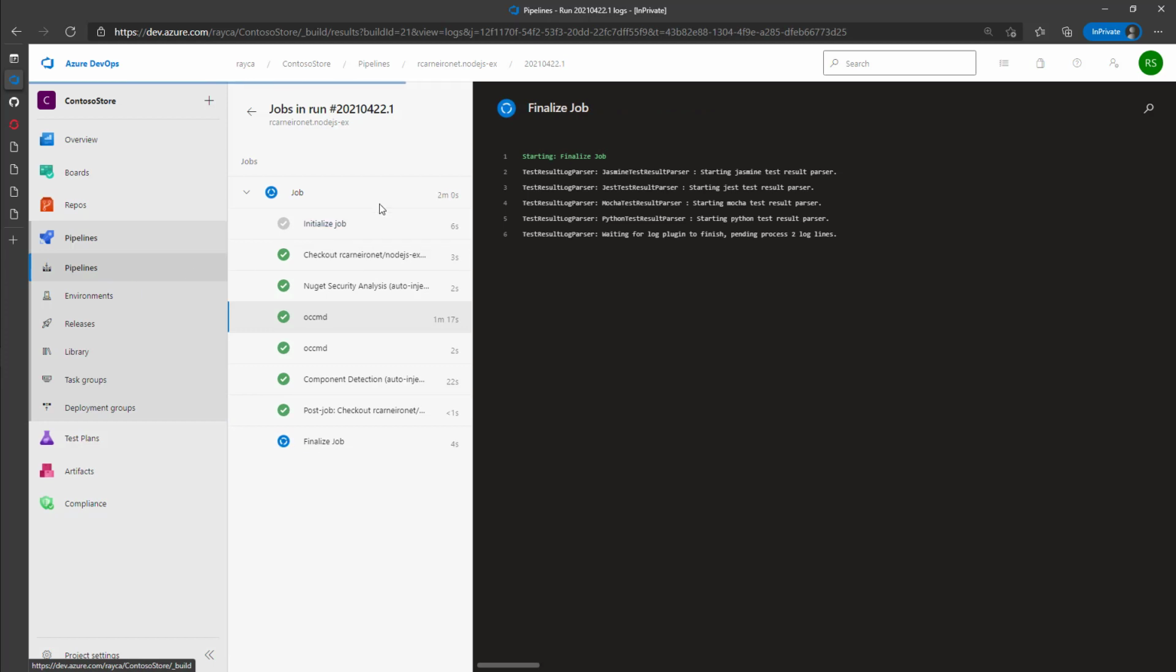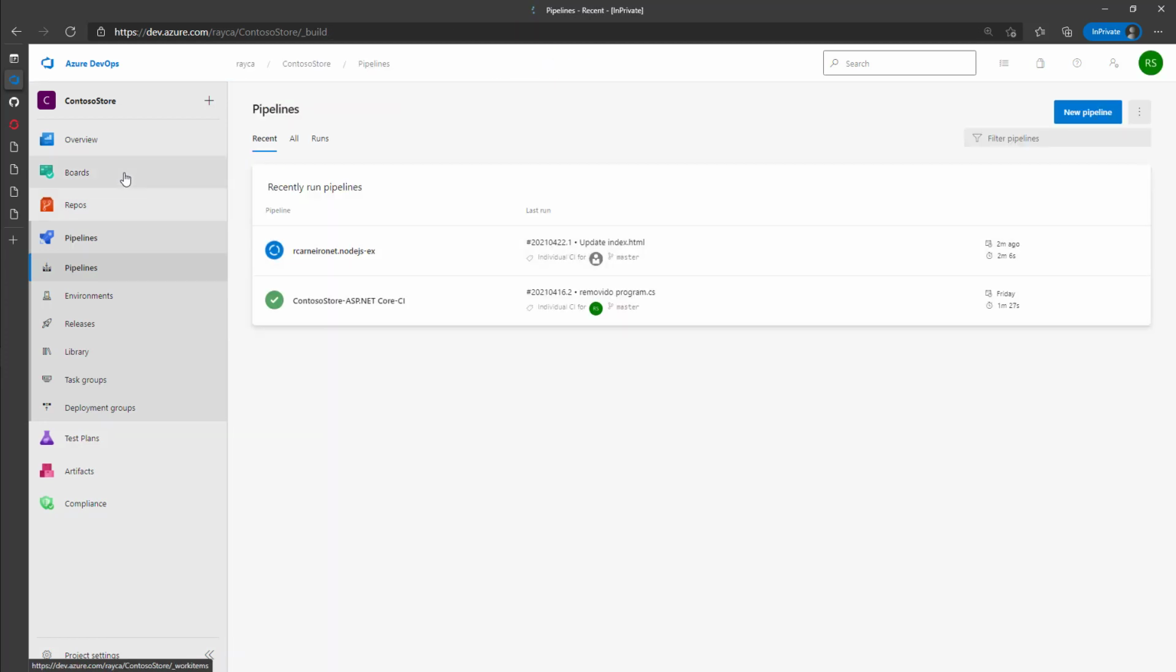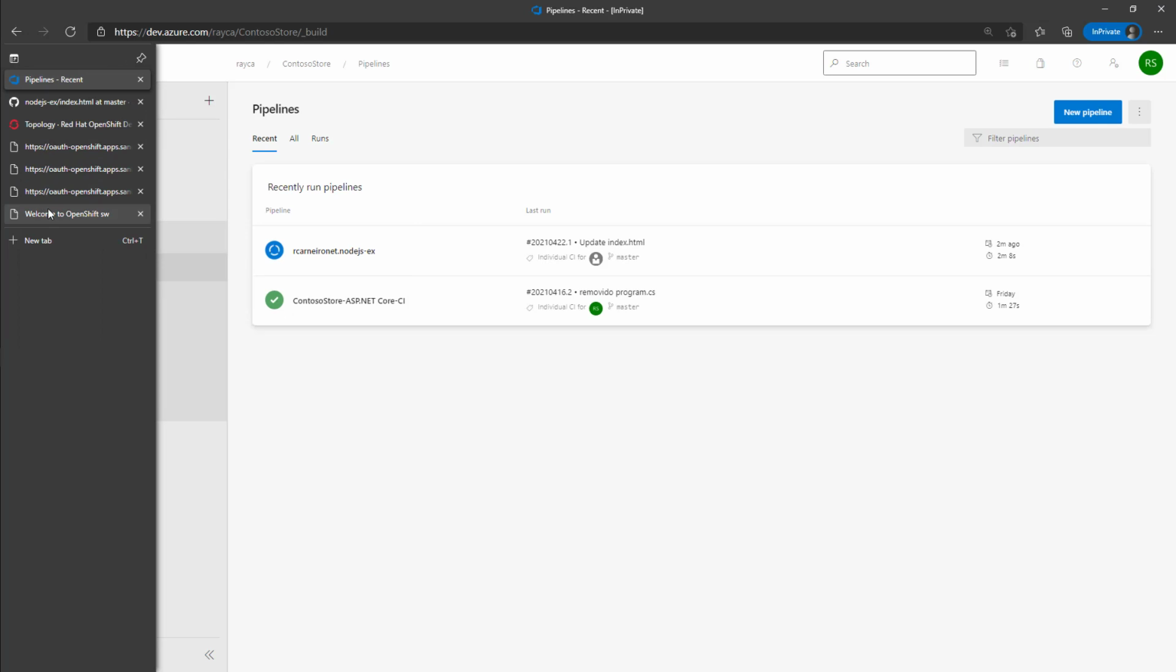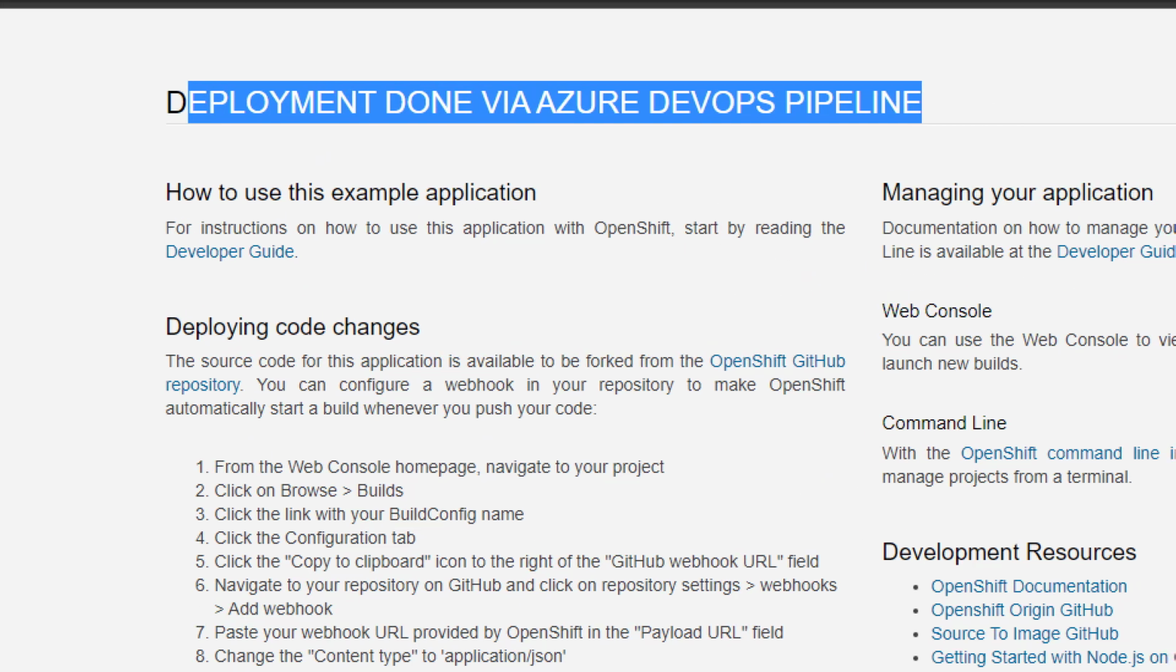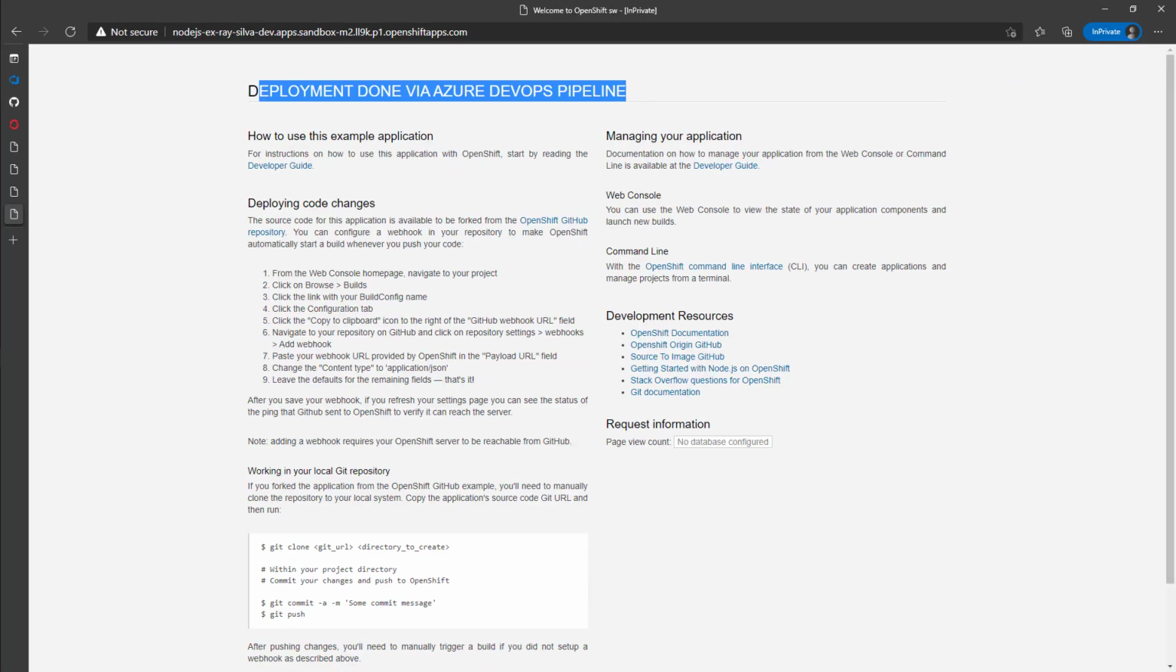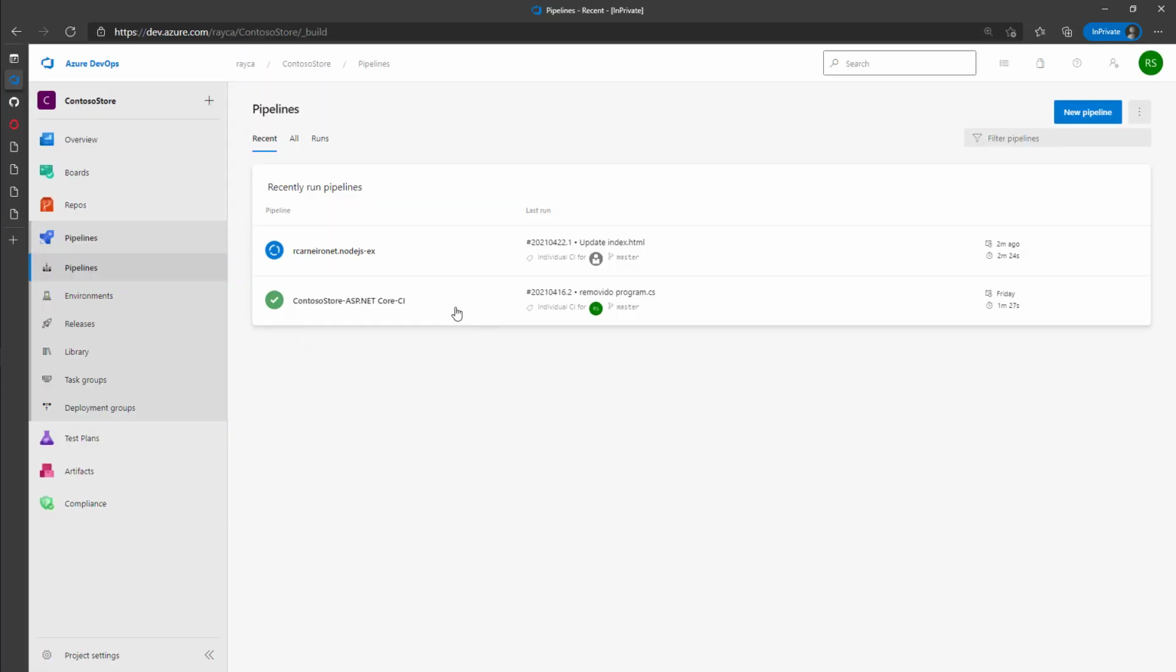Okay, so my pipeline is not yet finished, but if you go back here to the website, okay, deployment done via Azure DevOps Pipeline. We changed that file on GitHub, so any change on the master branch is going to trigger my build pipeline, and through that YAML file, this is going to connect with my OpenShift and then do the upload on the cluster. So this is pretty much what I wanted to show you.